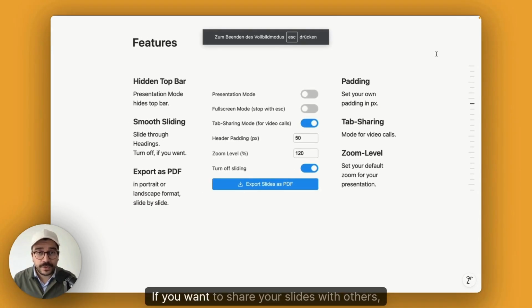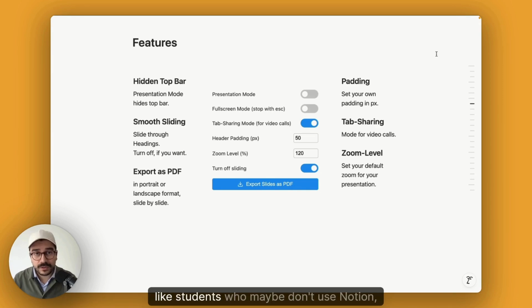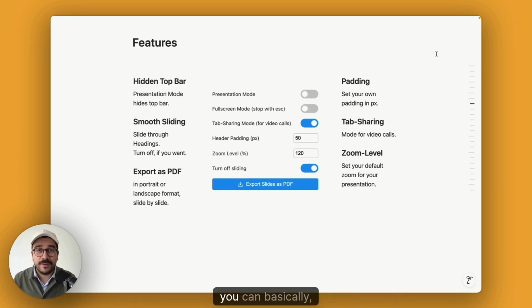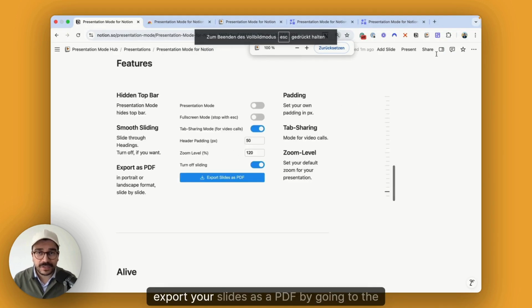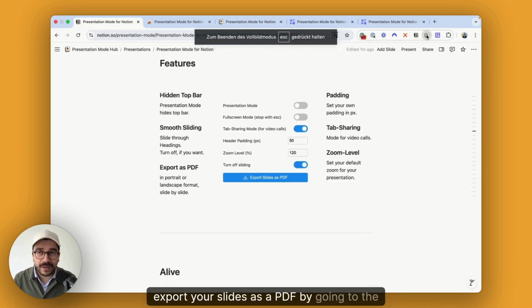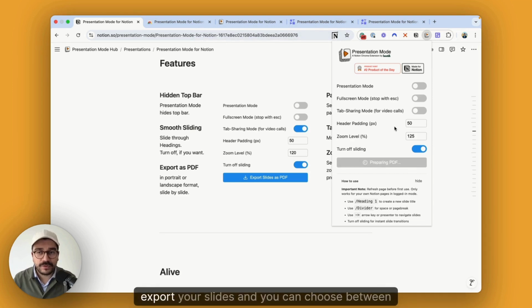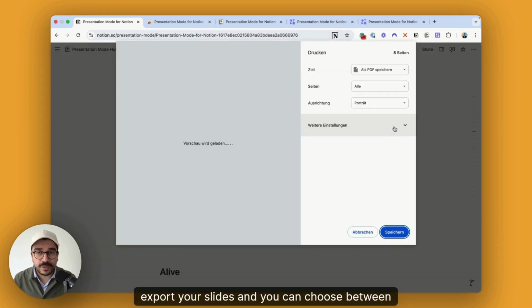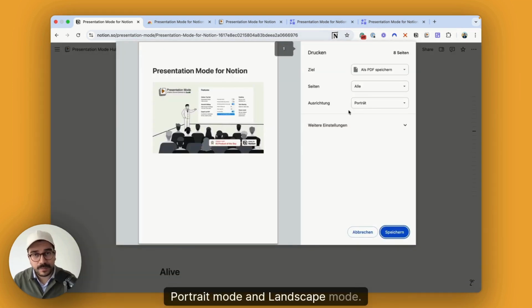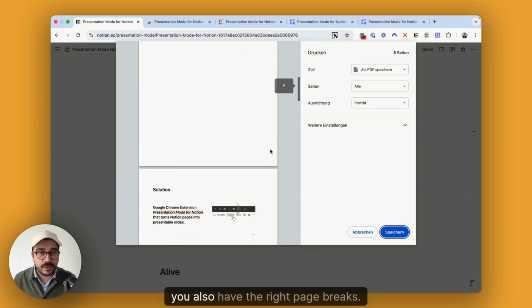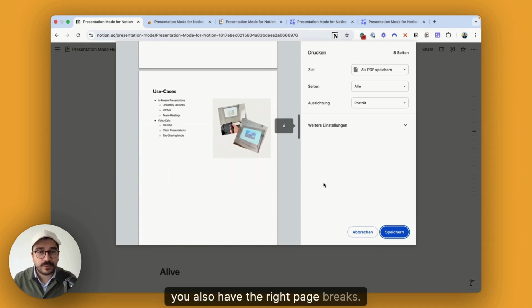And if you want to share your slides with others, like students who maybe don't use Notion, and indeed there are still people who don't use Notion, you can basically export your slides as a PDF by going to the extensions pop-up, export your slides, and you can choose between portrait mode and landscape mode. And as you see, you also have the right page breaks.